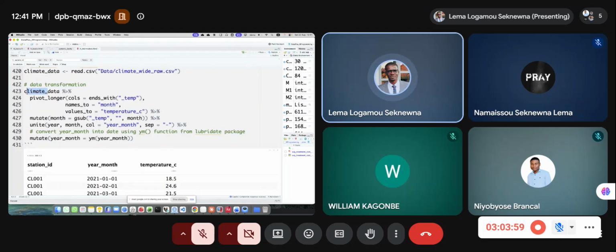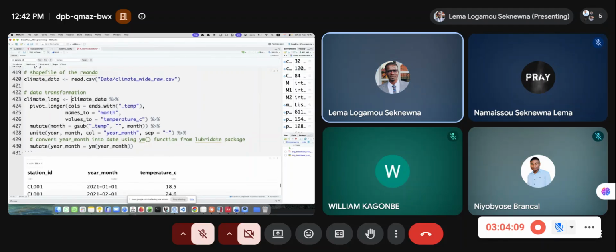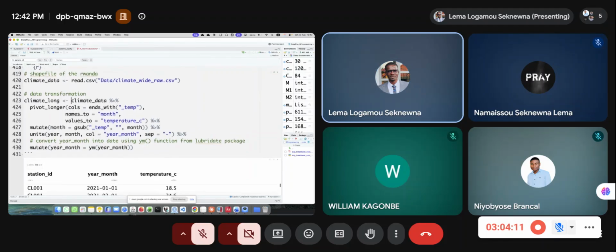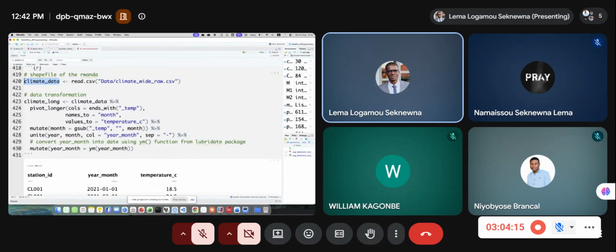So if you are done with the code, save this one into climate_long. Just say this is a long format of the data. Don't forget to save it to climate_long.